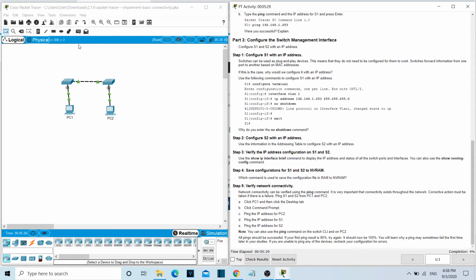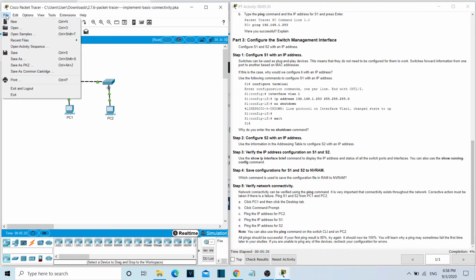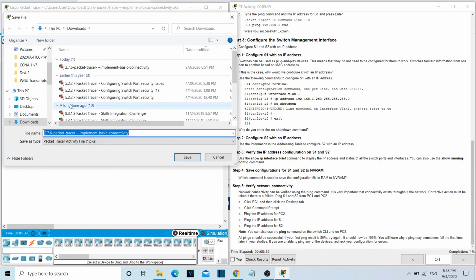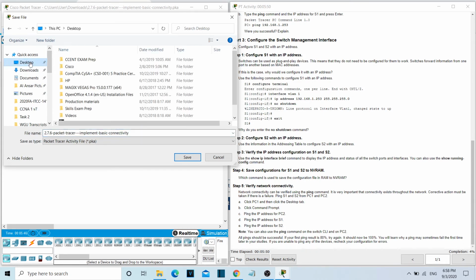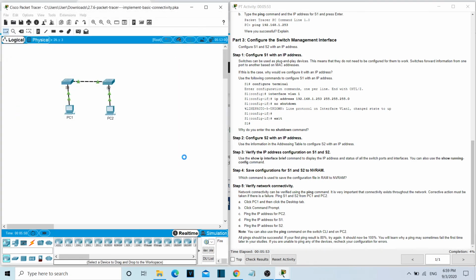After the lab is completely done, I have to save this lab, save this file. I click on File in Packet Tracer, then Save As, and it shows the file with this name. You can save into whatever folder you want. I am going to save it on my desktop. This 2.7.6, save. I saved it on the desktop. My lab is done.